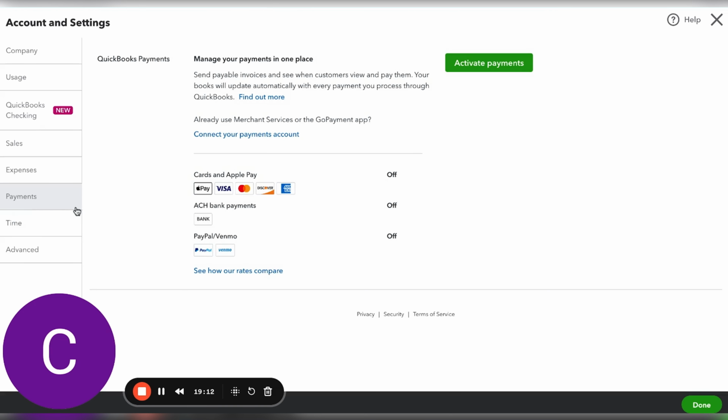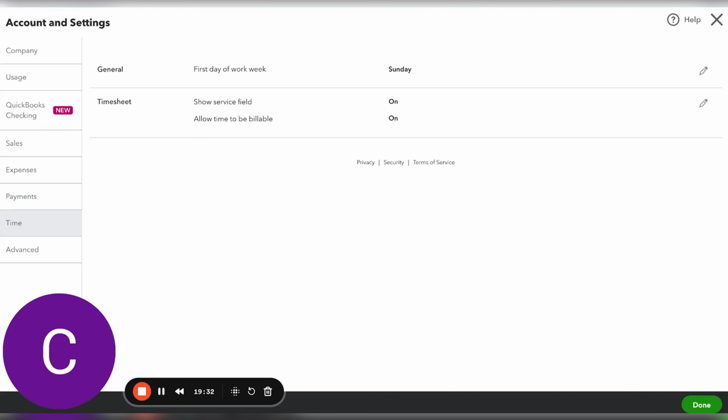Next, here's a dedicated spot for payments. We already kind of talked about this in the sales section because you could activate it there. You can also activate QuickBooks Payments here, or you can skip it. If you take payment by check, or if you have a different integration that you use for payments, don't worry about it.